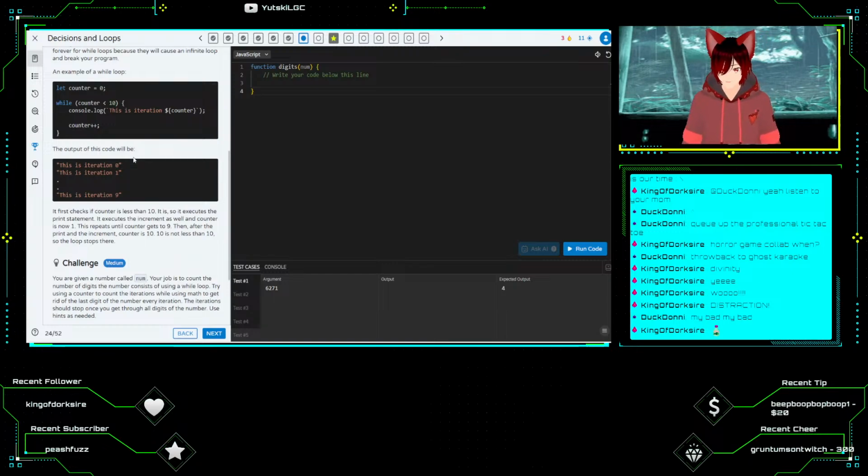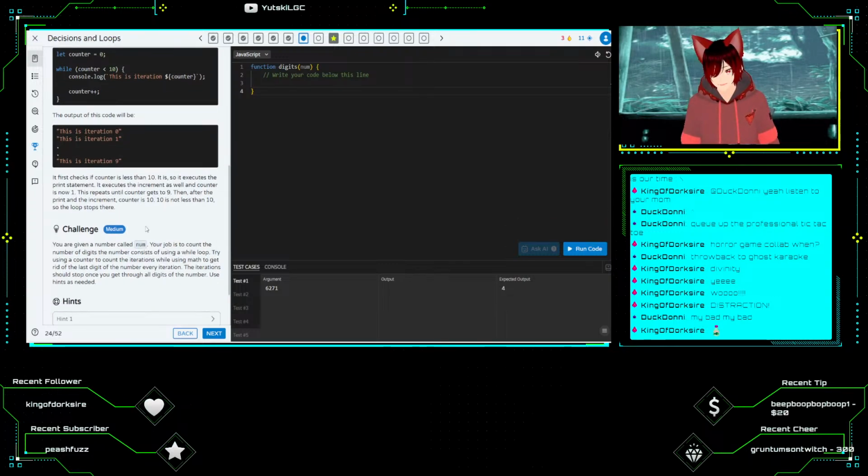It first checks if counter is less than 10. It is, so it executes the print statement, executes the increment as well, and counter is now 1. This repeats until counter gets to 9. Then after the print and the increment, counter is 10. 10 is not less than 10, so the loop stops there.